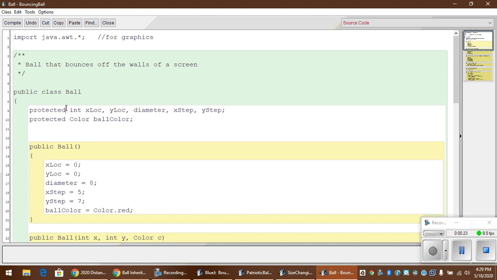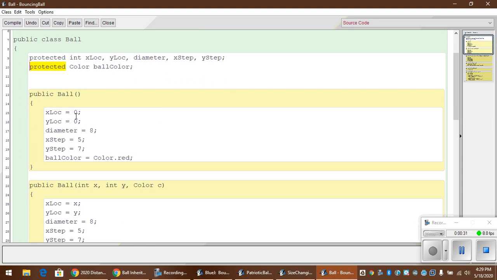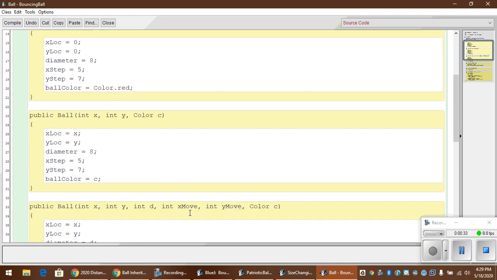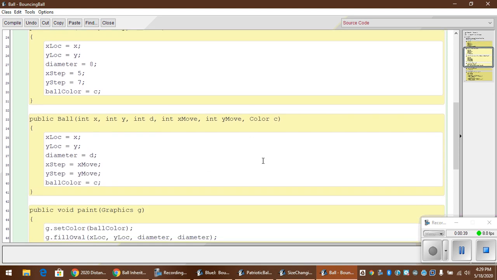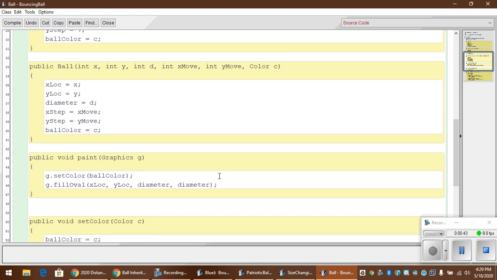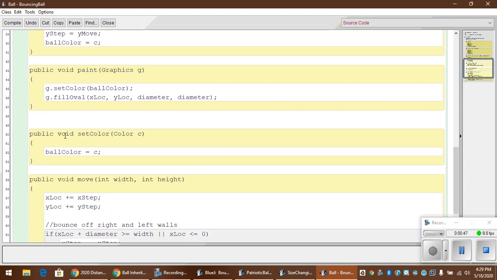The first thing is that our variables are all protected because we're going to make subclasses and we want to be able to access those. But just like before, we have three constructors: a default constructor, a constructor that takes the XY position and the color, and then a last constructor where you can customize everything. We have a paint method that just basically paints a circle. And this is new. We have the set color method because that's going to be useful for us to be able to make some adjustments.